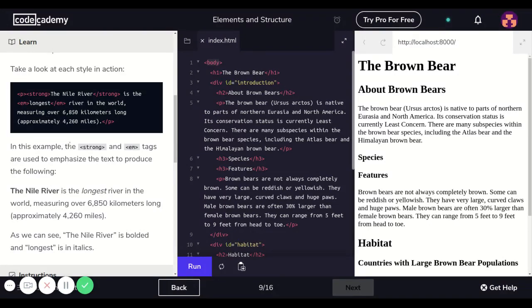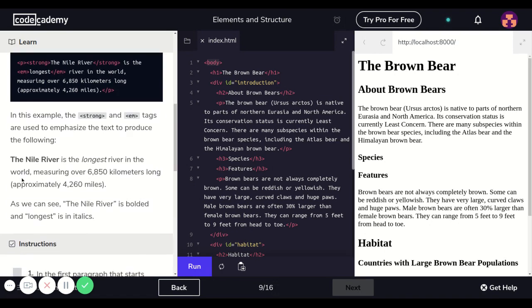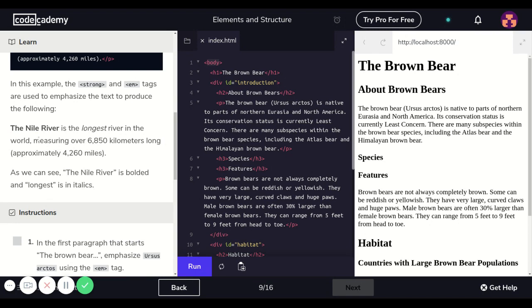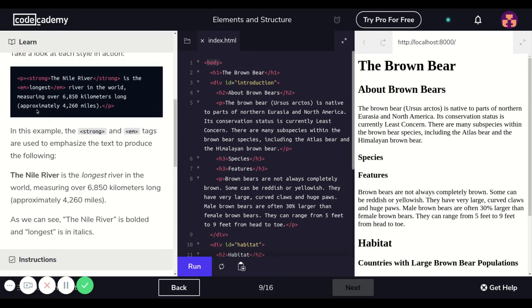In this example, the strong text and em tags are used to emphasize this text, to produce the following. So yeah, this goes bold, and then this goes emphasis, the river, and it carries on. So you're selecting different pieces of words in this paragraph. You're selecting pieces of text to either make it bold or italicize.